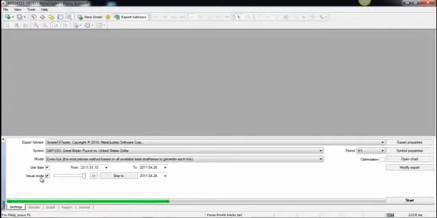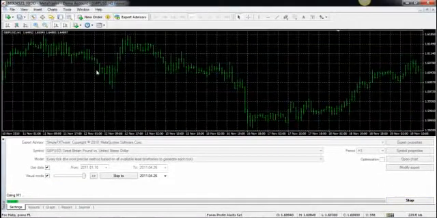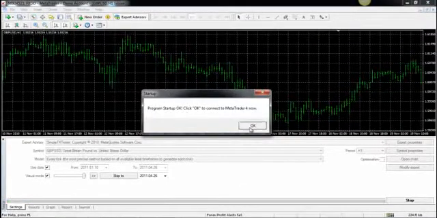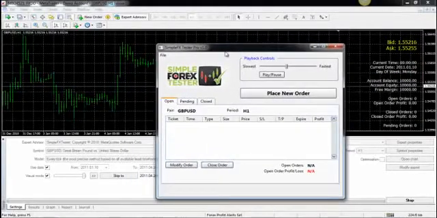I'm going to leave visual mode checked as well, so I can actually watch the charts and play some trades. So simply click Start, and it's going to open up a chart. It's going to collect all the data, and then it's going to say Program Startup OK. Once you click OK, you've got Simple FX Tester running.